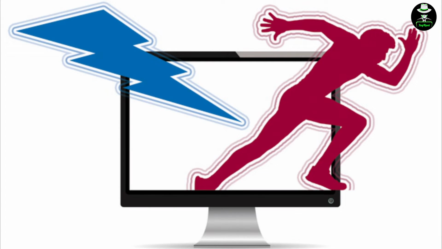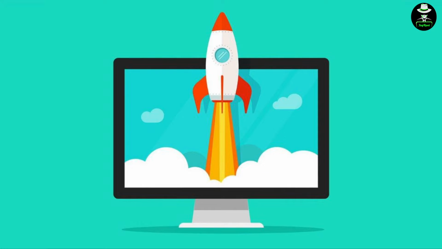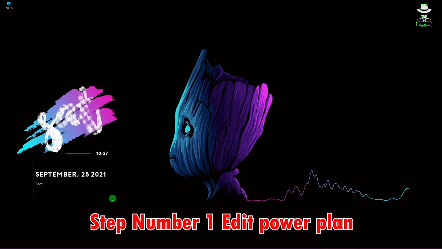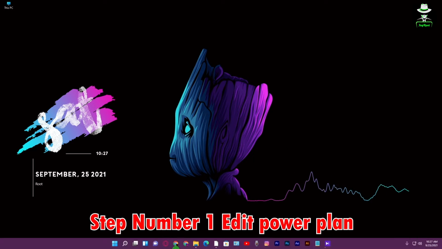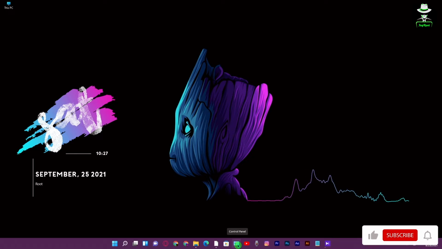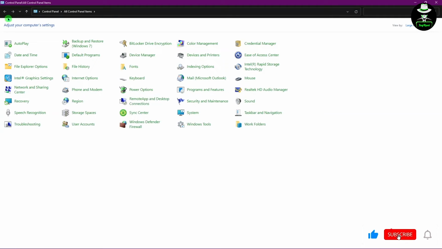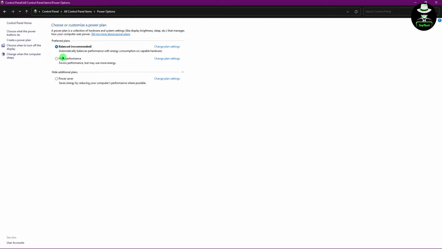I show you how to make Windows 11 faster. If you're looking to speed up Windows 11, step number 1, edit power plan. Go to Control Panel, open it. Now find Power Options, click it. Change power plan to High Performance. Click Change plan settings.